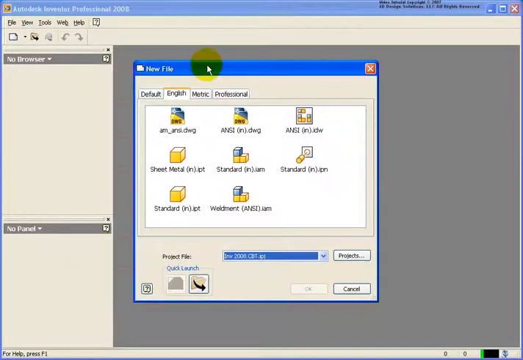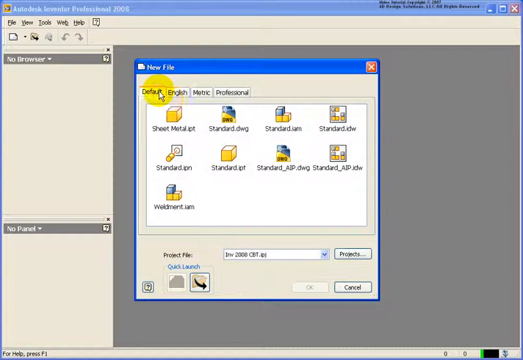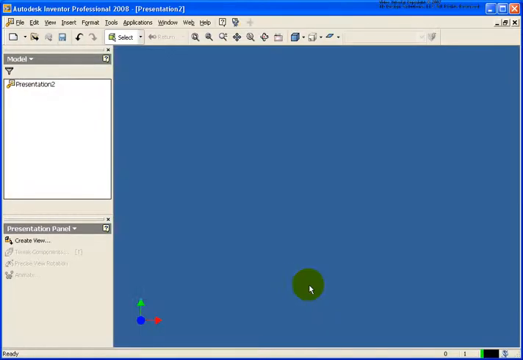And then once we do that, from our different tabs, you'll notice that there's a file called standard.ipn. So IPN is the file extension of a presentation file. In this case, I'm just going to go ahead and click on the standard, click OK. And you'll notice that we go into a brand new window. We also have a browser and our panel bar.